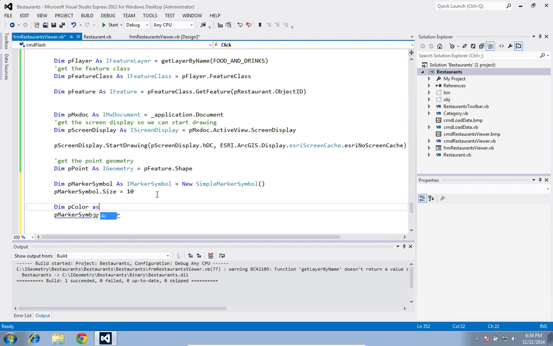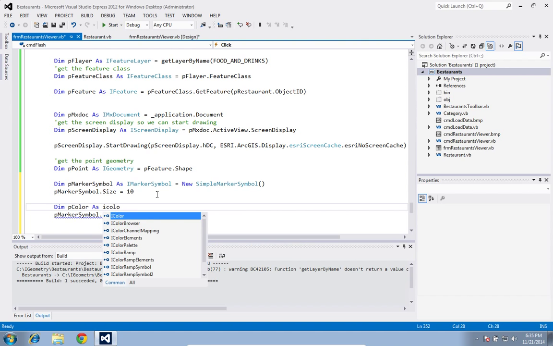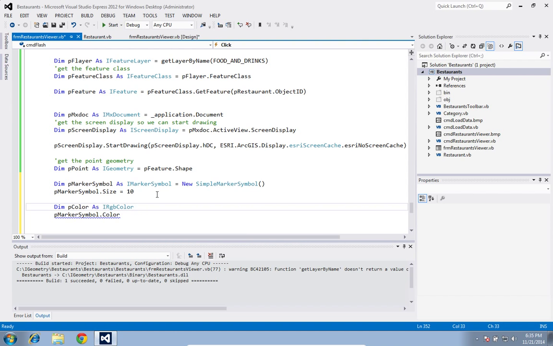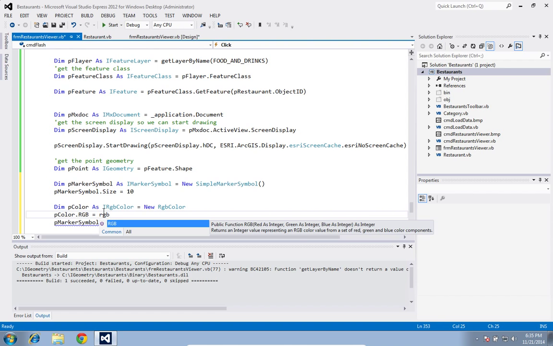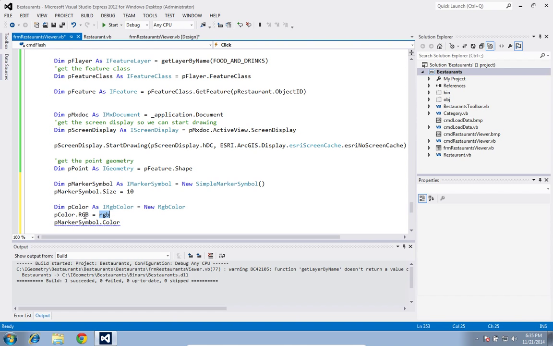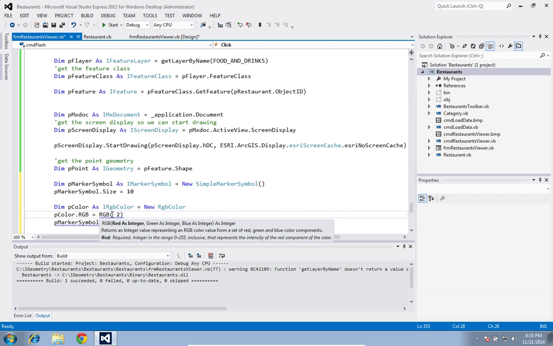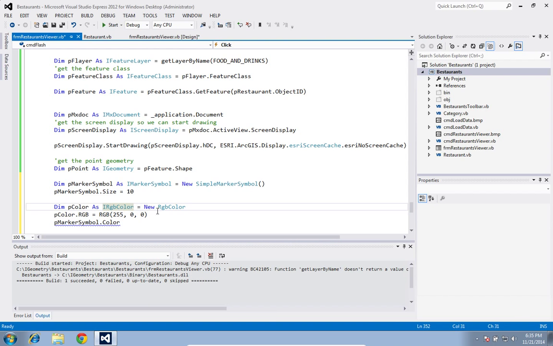So p color as IColor, I think, no, IRGBColor equal new RGBColor, and that's ESRI, right? Yes. So IRGBColor is the red, green, blue color, and pColor dot RGB equal RGB, which is red, green, blue. This is a Windows function. This is a property for ESRI. So you have to set the color of this, and I want it to be red. So 255, 0, 0.